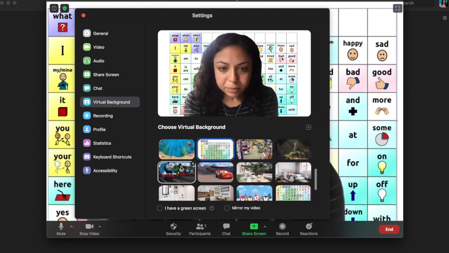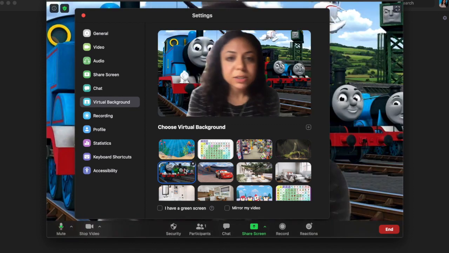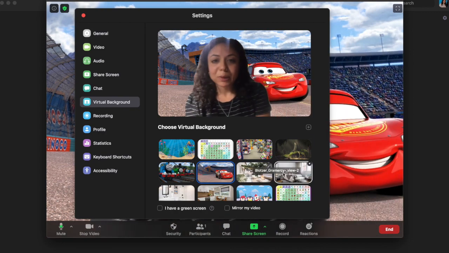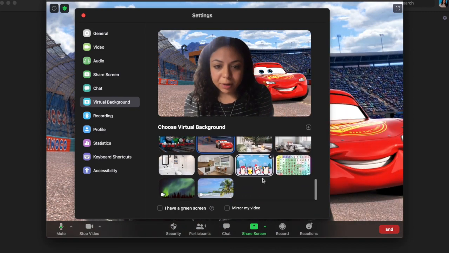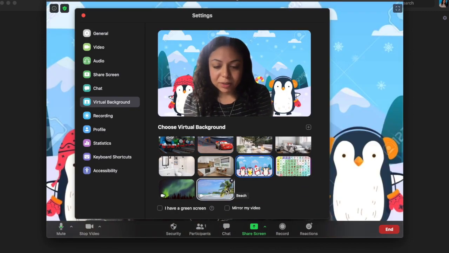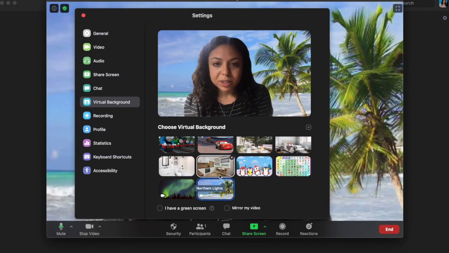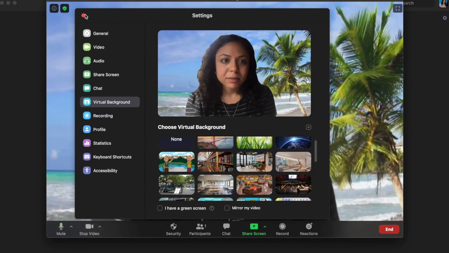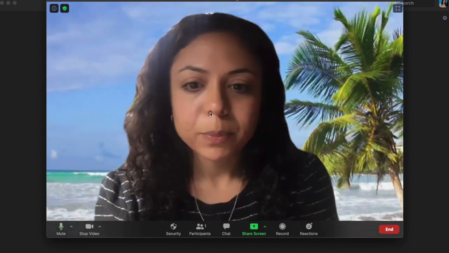One of my students loves Thomas the Train, so I did Thomas the Train, the Lightning McQueen, and some other fun ones here, penguins, other silly things. There's also some video options. I'm at the beach. So yeah, that's just another fun feature that you can do.